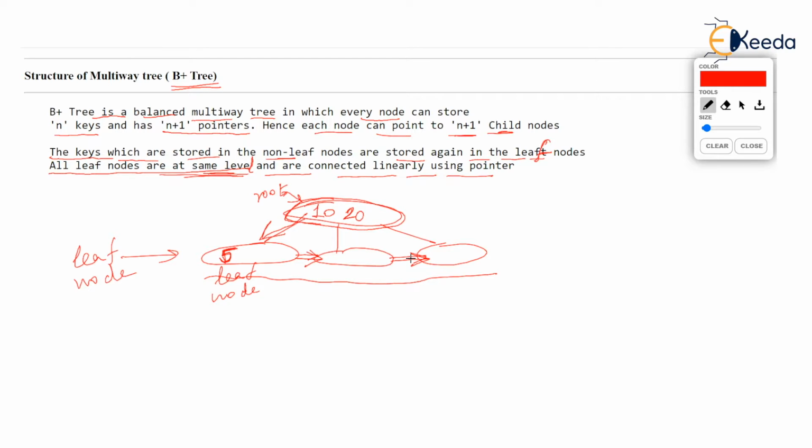In a B tree, if 10 is stored in the root node or non-leaf node, then 10 won't be stored again. 10 is stored only in one of the nodes. Come again, in a B plus tree, every key in a non-leaf node is stored again, is stored in a leaf. I'm going to write a rule here now.